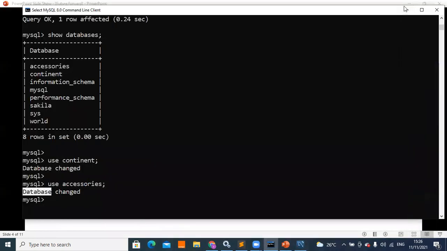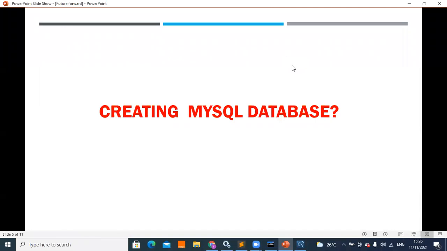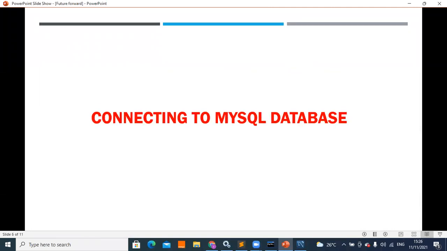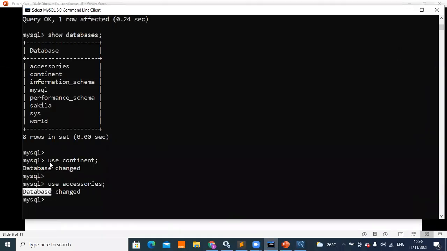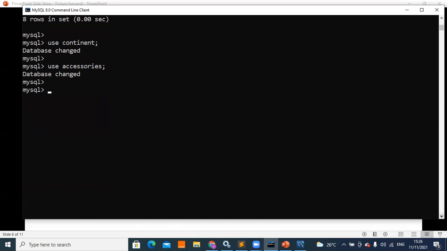So with that, this brings us to connecting to a MySQL database. How do we connect to a MySQL database? Already we've done this, by using the USE keyword, USE continent. So the first step was to create the database. The second was to connect to that particular database by using the USE keyword. So you create the database and then you connect to it. Then inside the database, you can now create tables. In this case, let's just use only one.